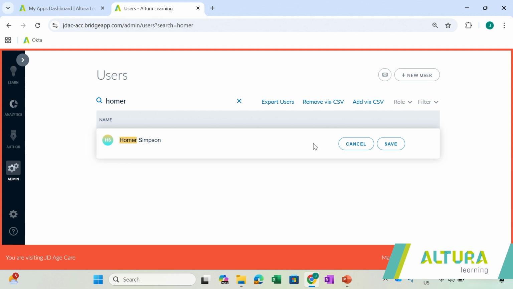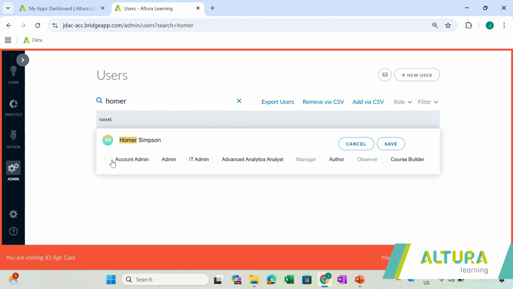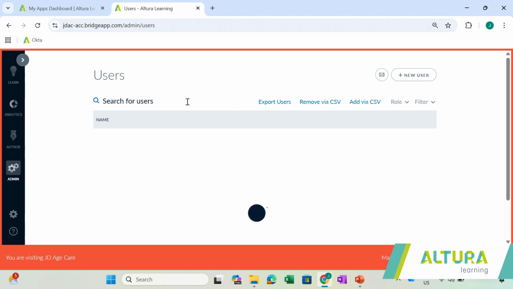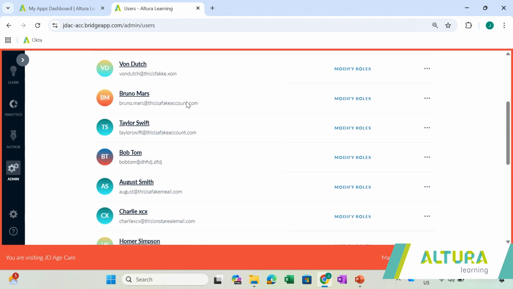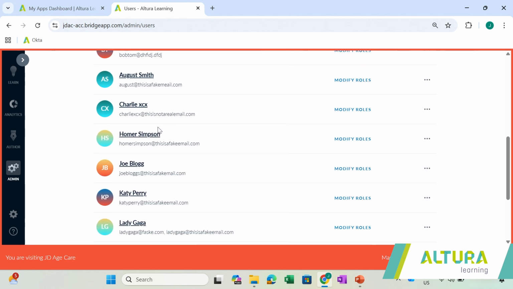Now let's say Homer is not a learner. He's actually an admin. We can modify his roles. So we can go into modify roles. And this little box will pop up. We can give him full access to Bridge by clicking on account admin, admin, IT admin, advanced analytics, whichever role is appropriate to him. Click on that. Now, if he's just a learner, just leave it as is. You're giving him too much power. Okay? All right. We'll go back into his account and I'll show you some little differences.